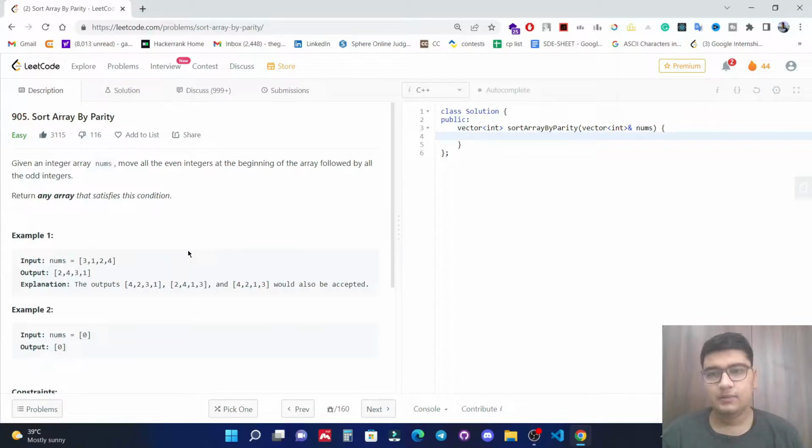Given an integer array nums, move all the even elements at the beginning of the array followed by all the odd elements. So basically in this question we need to shift all the even elements to the left side and then shift all the odd elements to the right side. There are multiple approaches to solve this question. You can use an extra array in which first you store all the even elements, then you store all the odd elements. But this approach will take O(n) space.